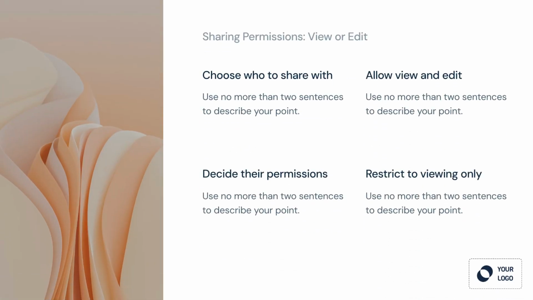After you've chosen who to share with, you can decide what permissions they have. You can allow them to view and edit the file or folder, or you can restrict them to viewing only. It's all up to you.